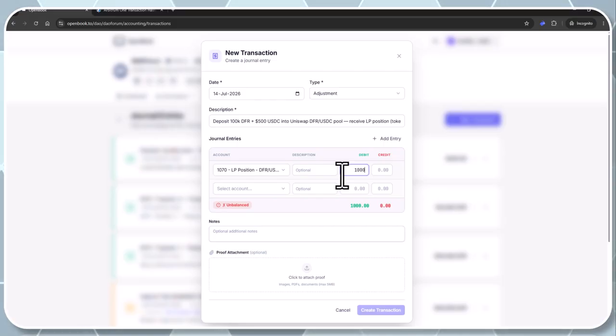The moment we deposited, we stopped owning tokens and started owning one LP position, and we book that position at its cost. The DFR side is 100,000 tokens at half a cent each. That's $500. The USDC side is another $500. 500 plus 500 is 1,000. That's the value of the position.